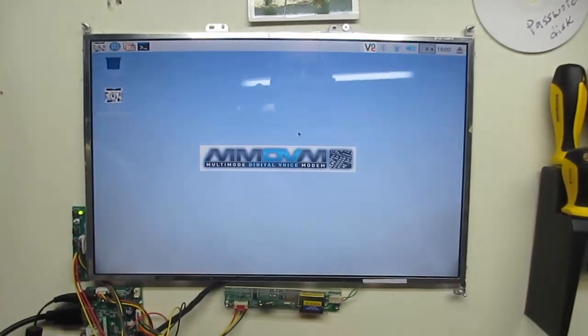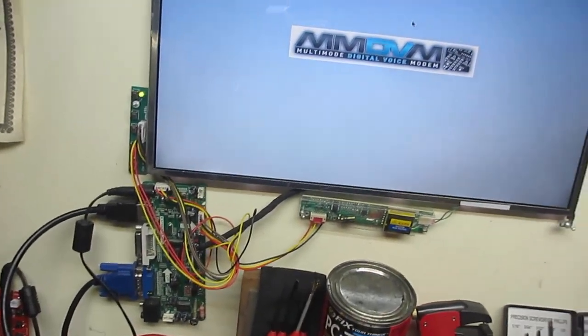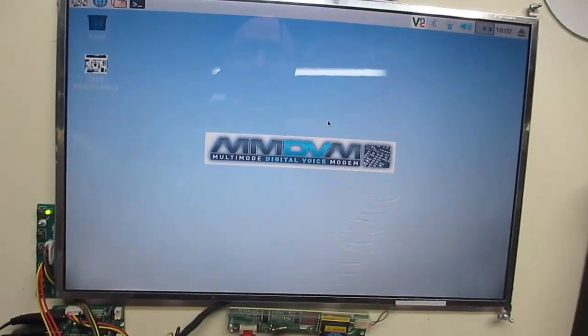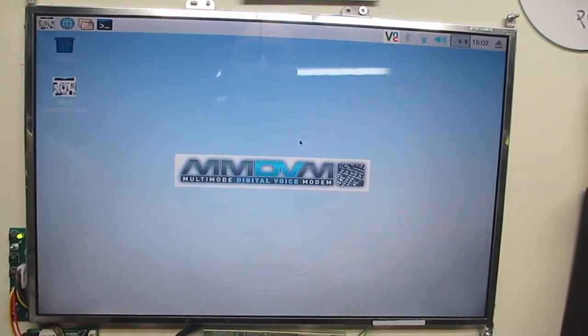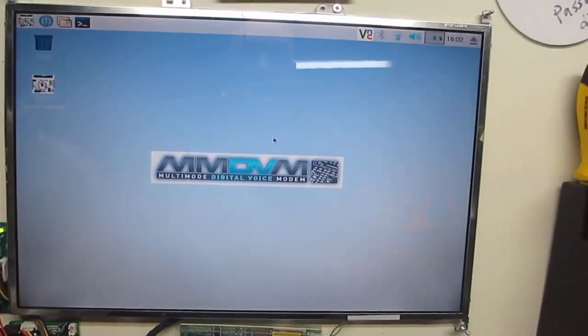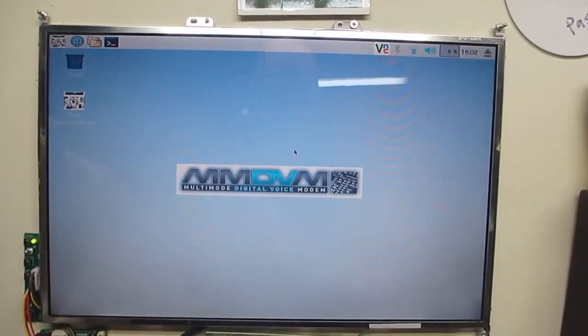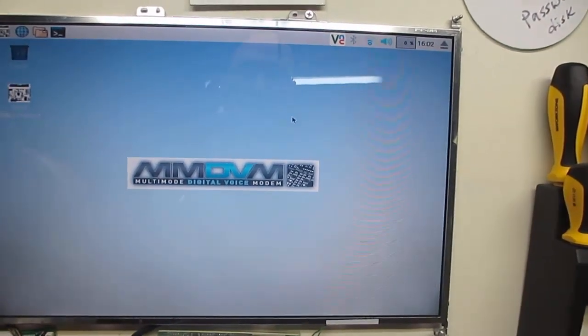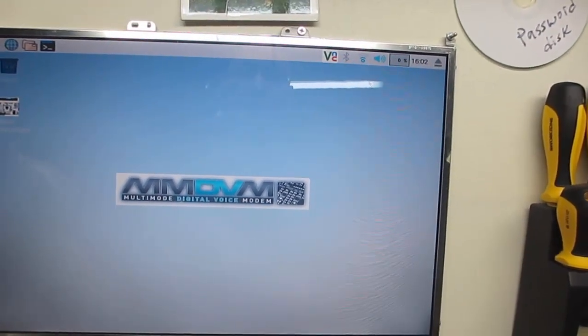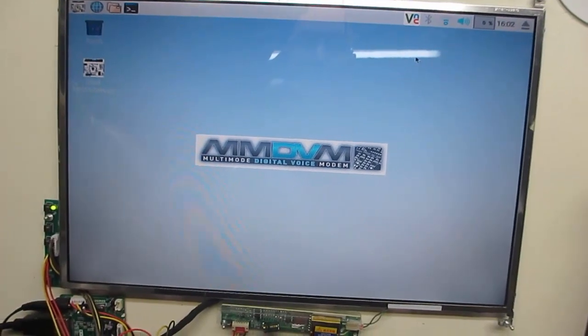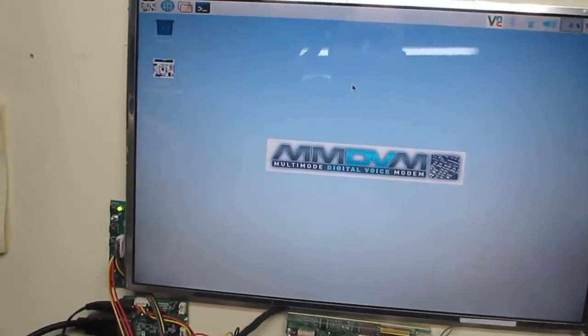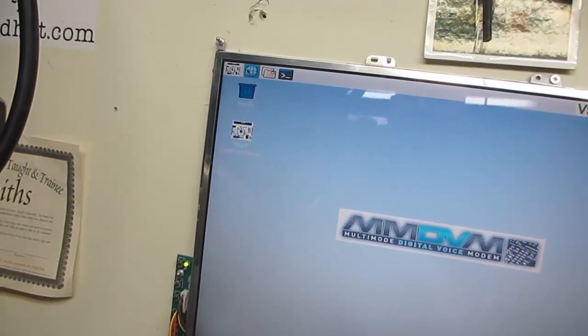The HDMI hooks up to the monstrosity of a monitor that I have here, mounted on my wall, and I made an image. And basically what I've done here is pre-canned everything so that you can just basically flash this image, and you'll have this nice little logo, and it has the start button. It looks like a ZUM board.